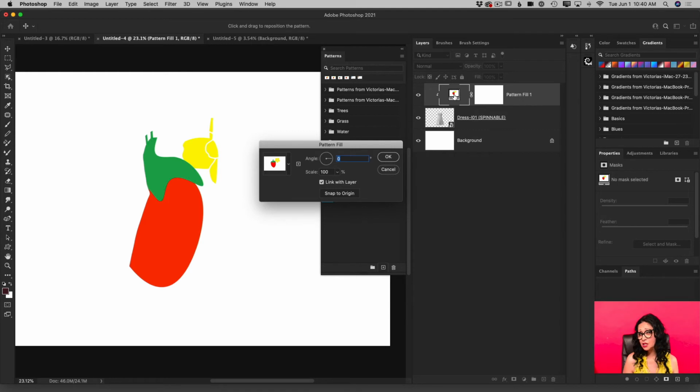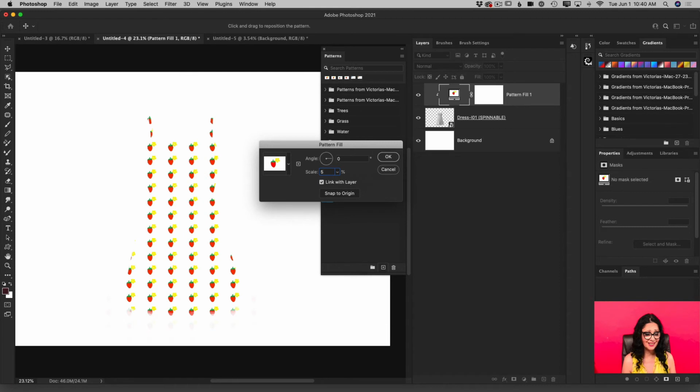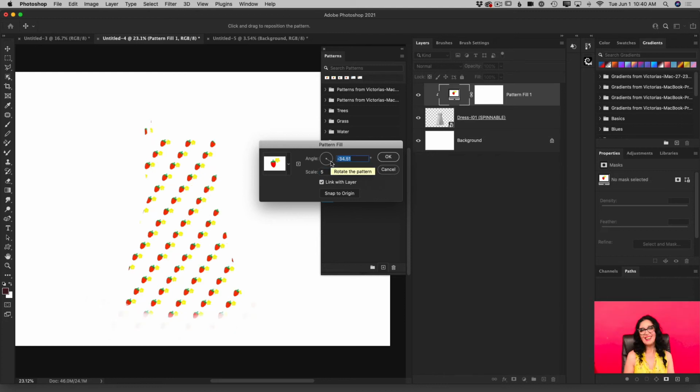The first thing I will do in the pattern fill workspace is scale my pattern. I will scale it to 5%, just like that. And I would love to make my pattern look more interesting on this dress. To do so, I will change the angle. I will rotate it just like that. Look at this. And after that, I will click OK.